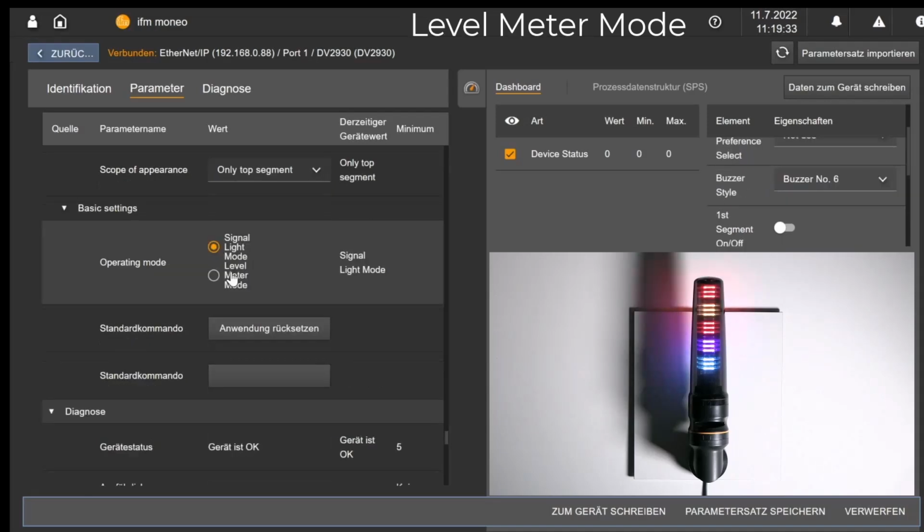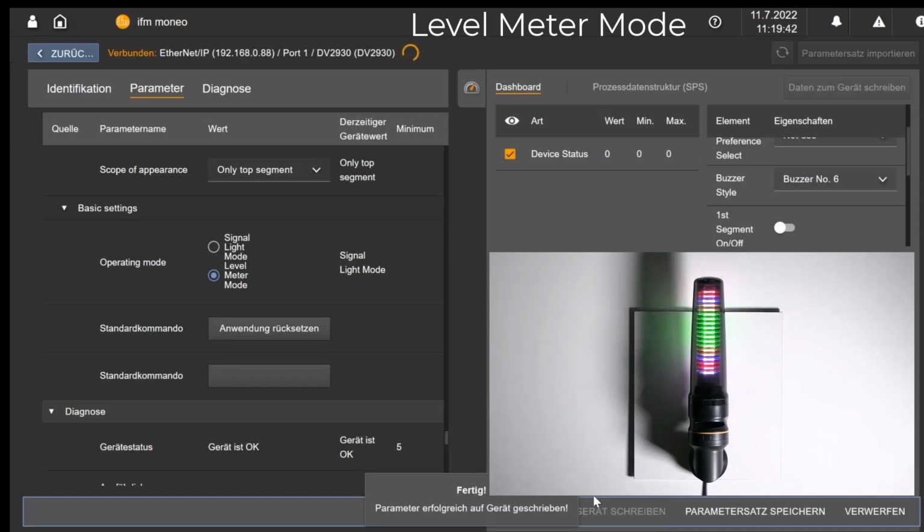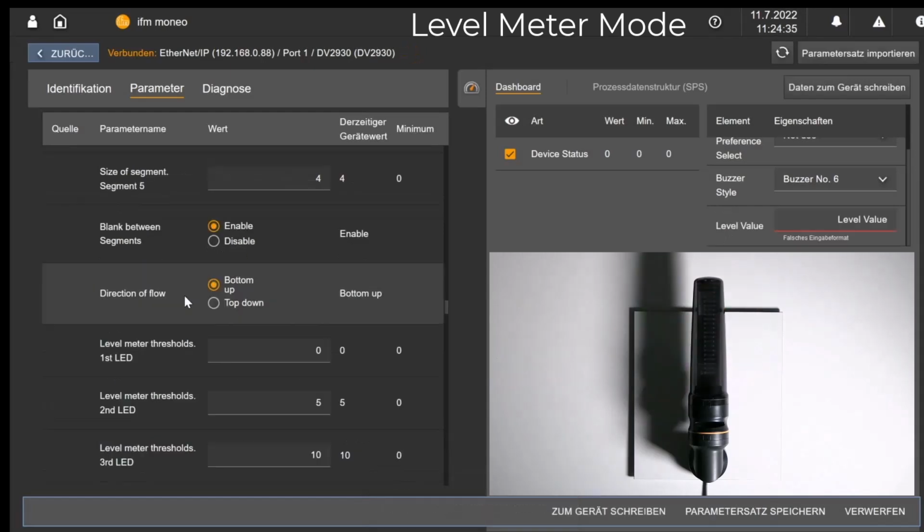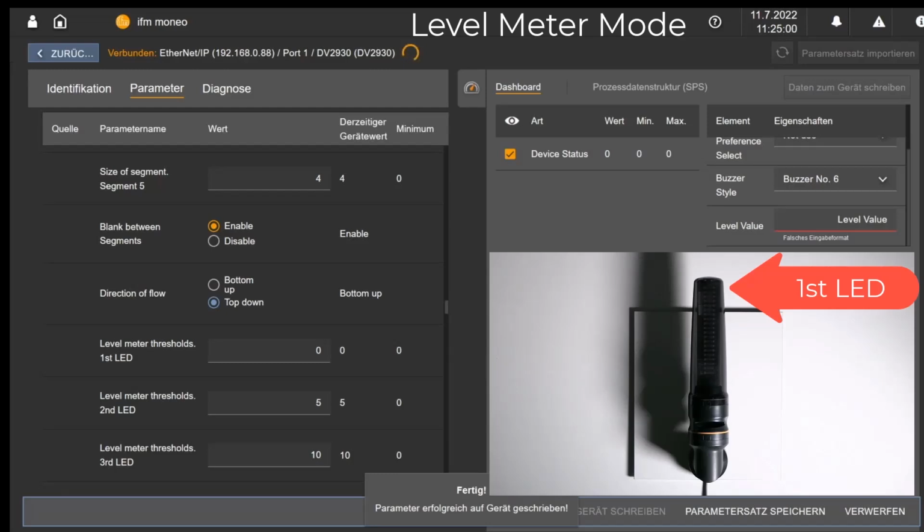The second operating mode is the level meter mode. This can be used to visualize an analog value as a bar graph. Here the multicolor signal lamp is divided into 20 LEDs. The numbering of the LEDs is defined by the parameter direction of flow. In the bottom-up direction, the first LED is the bottom one, and the bar graph will rise upwards. In the top-down direction of flow, the first LED is the top one, and the bar graph will rise downwards.